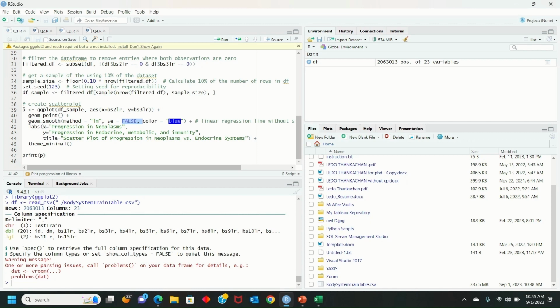We are saving the output graph in this variable p, and we are using the library ggplot, which we previously imported. Now df_sample indicates the data frame which we are going to use to create a scatter plot, and we are assigning the x-axis bs2lr, which is the neoplasm, and the y-axis bs3lr, which is endocrine. Now geom_point indicates we want a scatter plot, and geom_smooth with the method lm indicates we want a linear regression line.